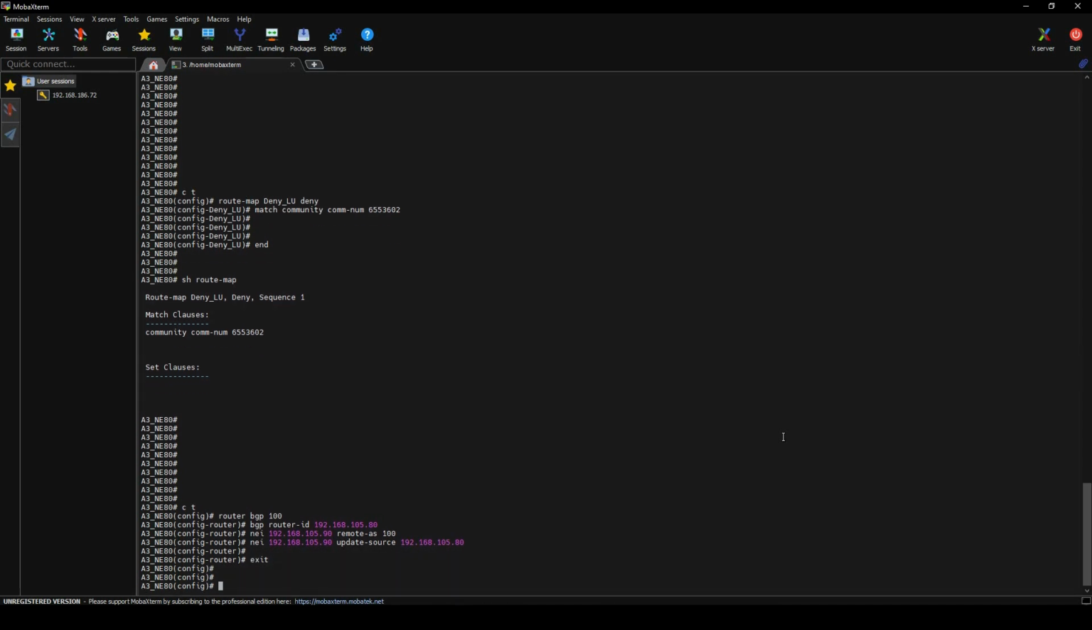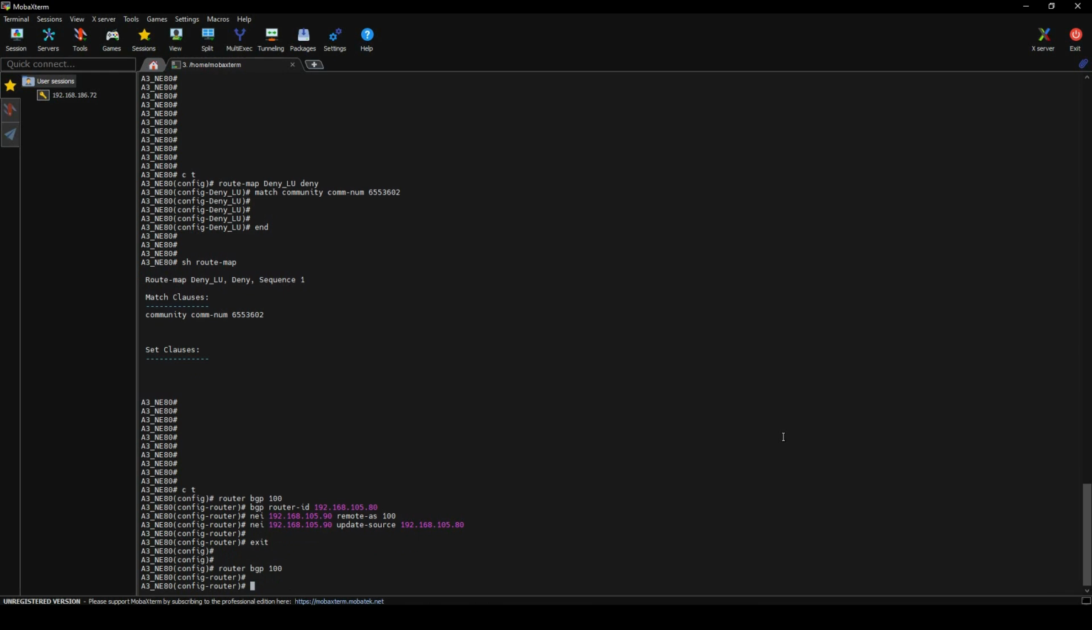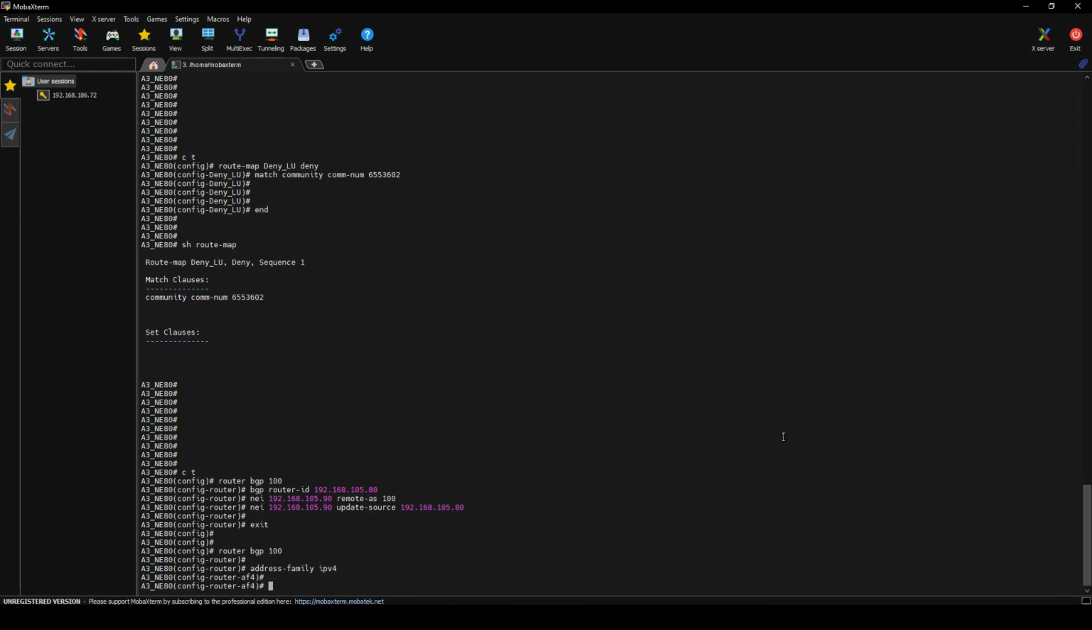Next we need to configure for the address family of IPv4. Enter the command as router BGP with the AS number. Here we need to enter the details of the address family of IPv4. Enter the command as address family IPv4, enter. Here we need to enter the details of the neighboring ABR DCN loopback IP address. The command would be neighbor, enter the IP address, then give the command as activate. So when I give the command as activate, this means I am enabling the default capabilities of the peer addresses.